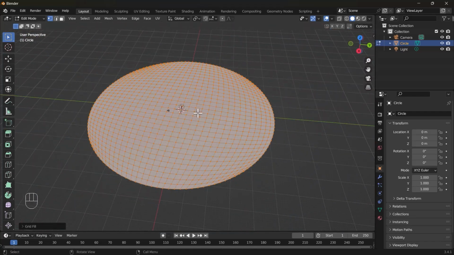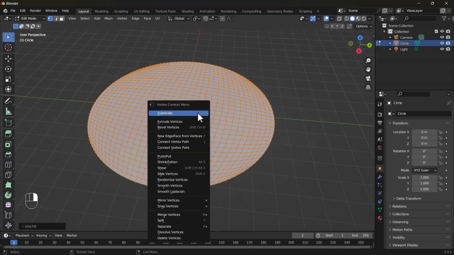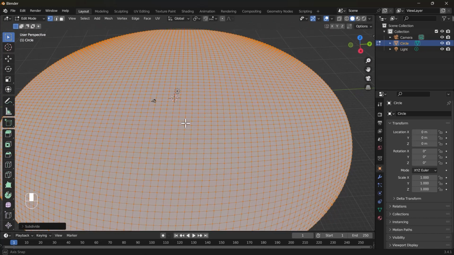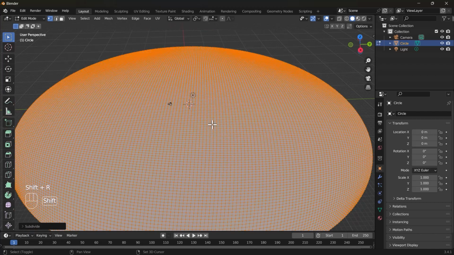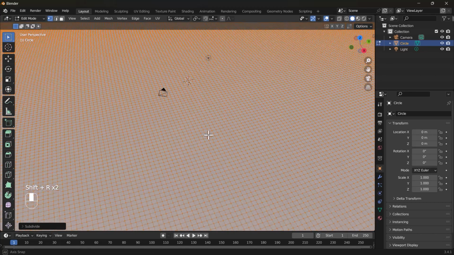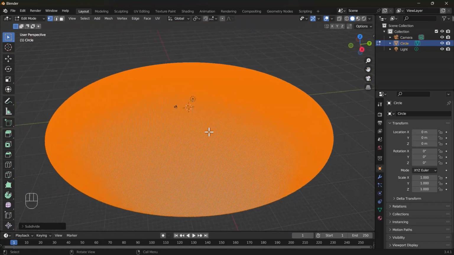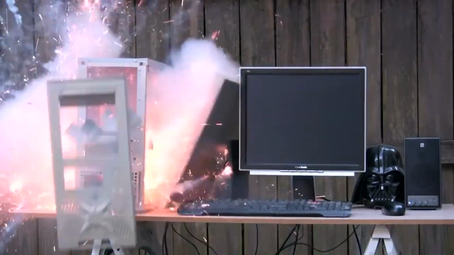Now press A to select all, then right-click and Subdivide. You can press Shift plus R to repeat the last action in Blender. In this case, we subdivided last time, so now press Shift plus R two times to subdivide your plane even more. Remember not to subdivide too much if you love your PC.